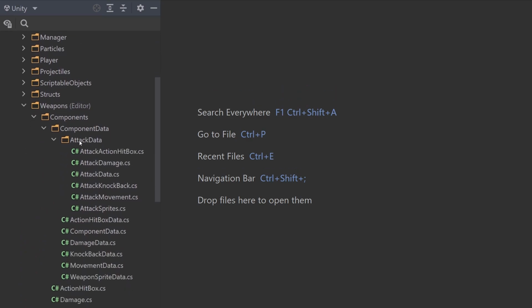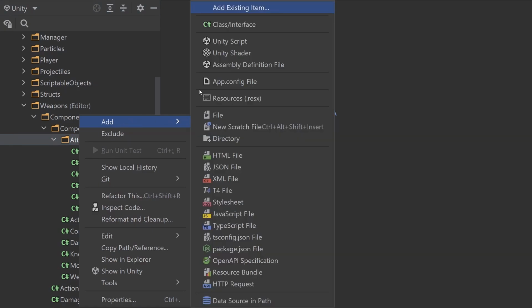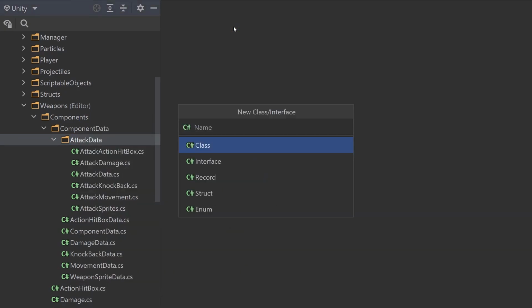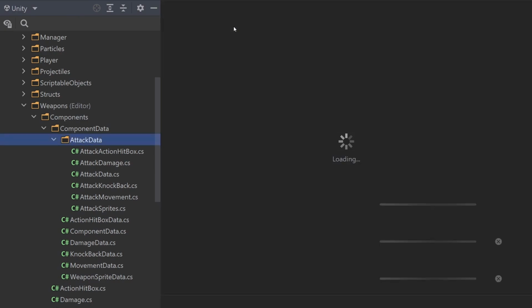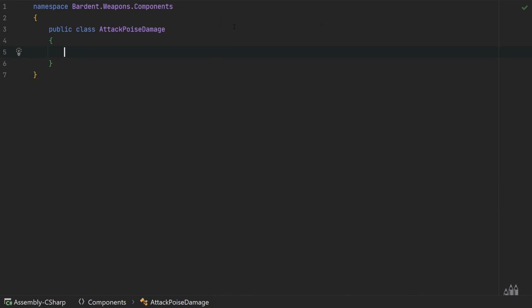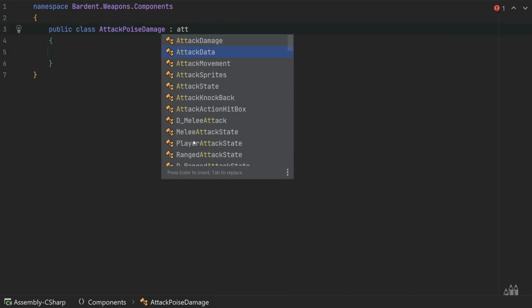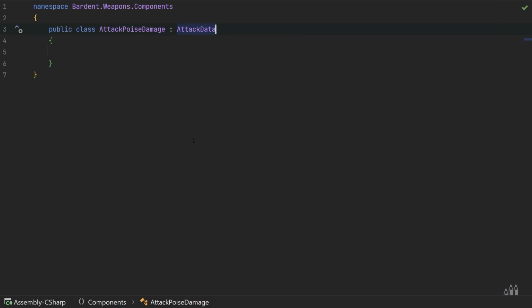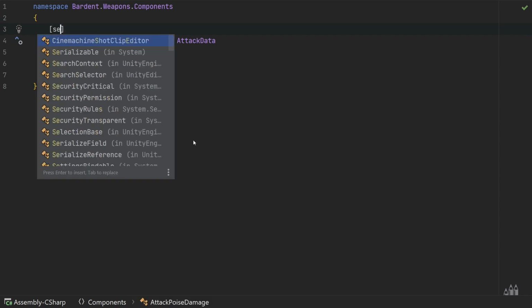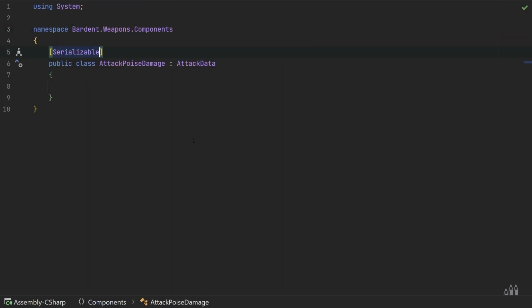So in the Attack Data folder, go ahead and create a new C# class, and this one I'm just going to call AttackPoiseDamage. Now this class is going to inherit from the Attack Data class, and because this is the data that we edit in the inspector, we need to make sure and add the serializable attribute at the top of the class.